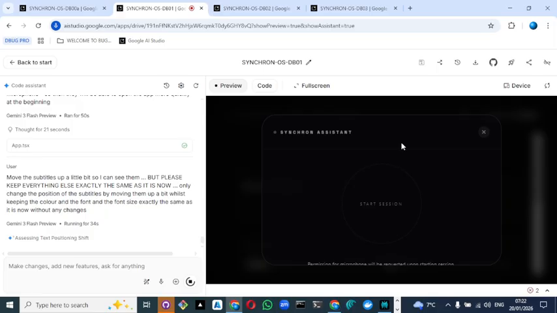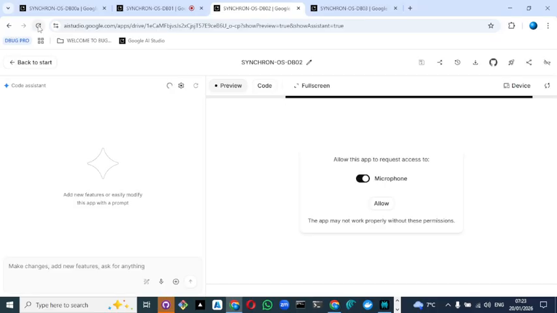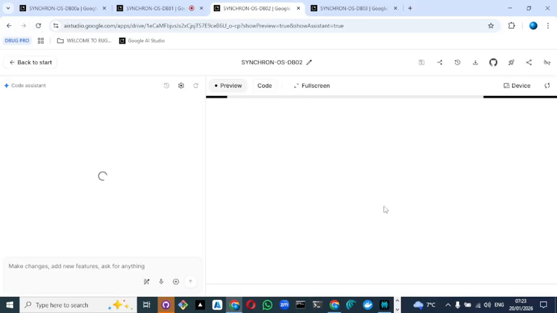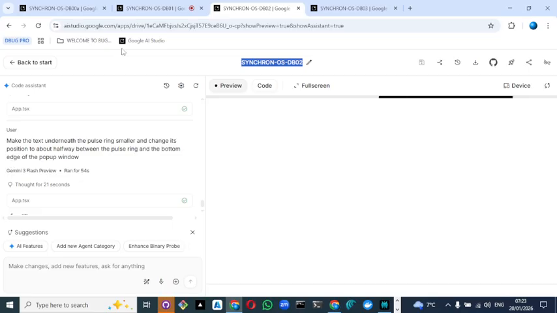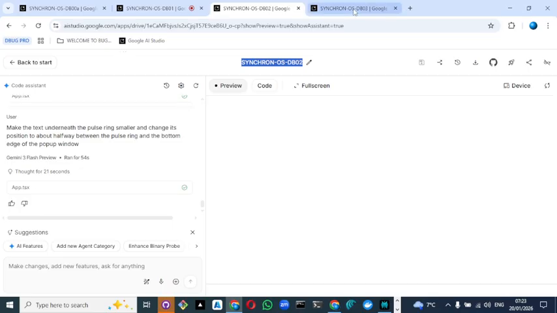So another way to do it is just to use the code. Allow the microphone. So we're now in OS DBO2, and you can see this was copied from, these were small copies, clones of each other.